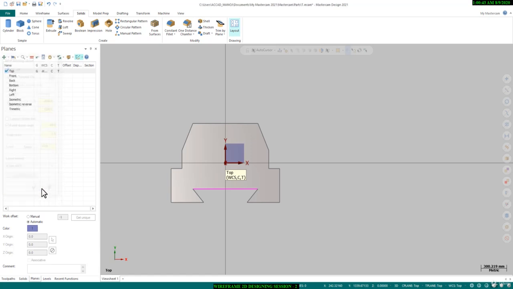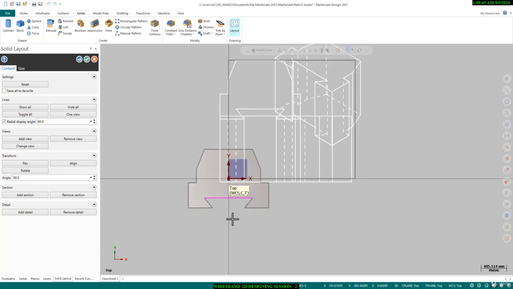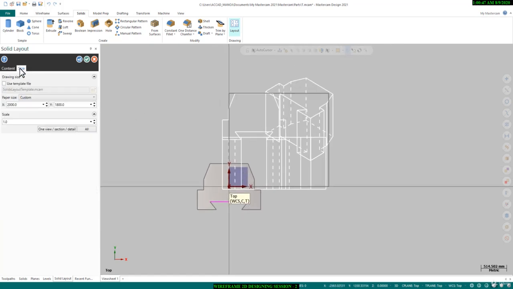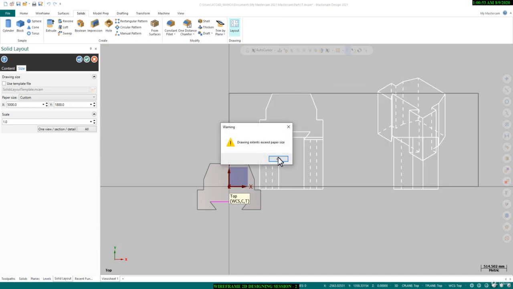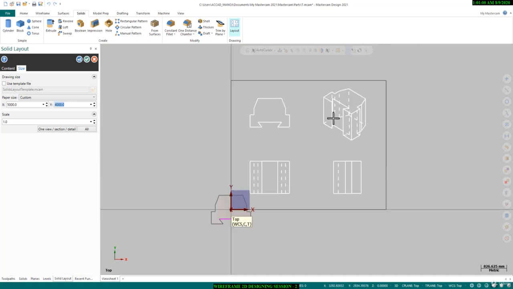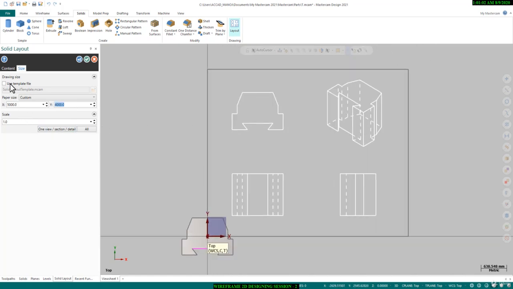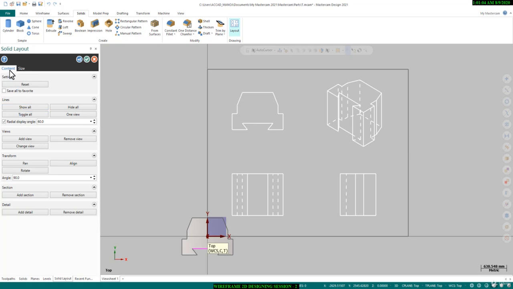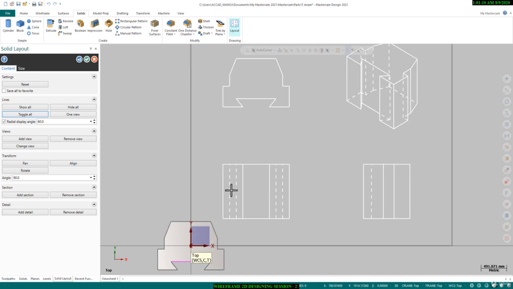Okay, so still it is giving some error. We will make it higher, 5000, and then Y we will give 4000. Okay, so now this is looking perfect. So in the content folder you will get toggle options. If you click toggle all, then it will show you the hidden lines.